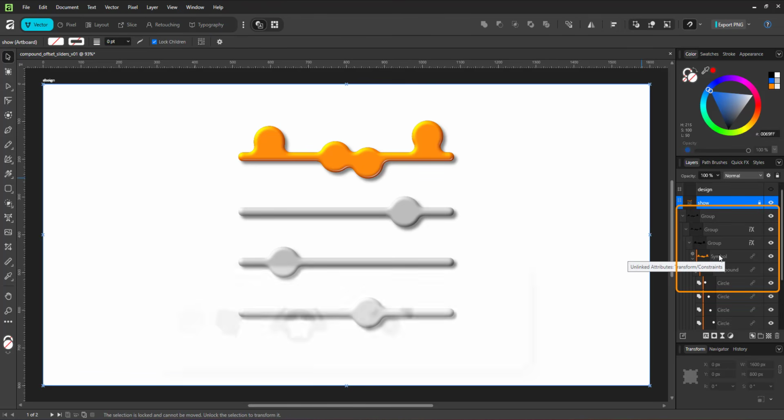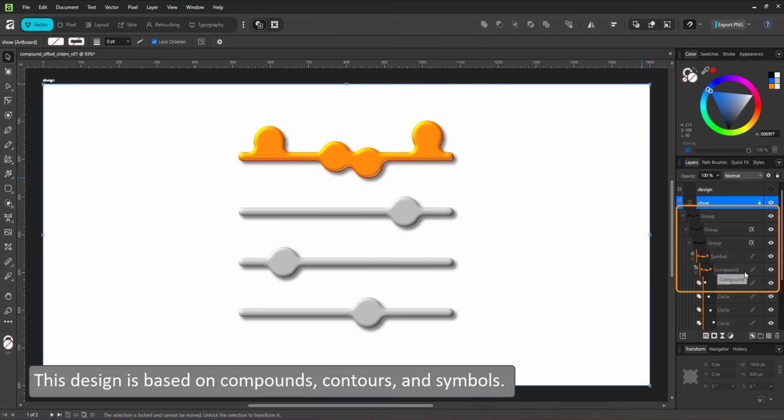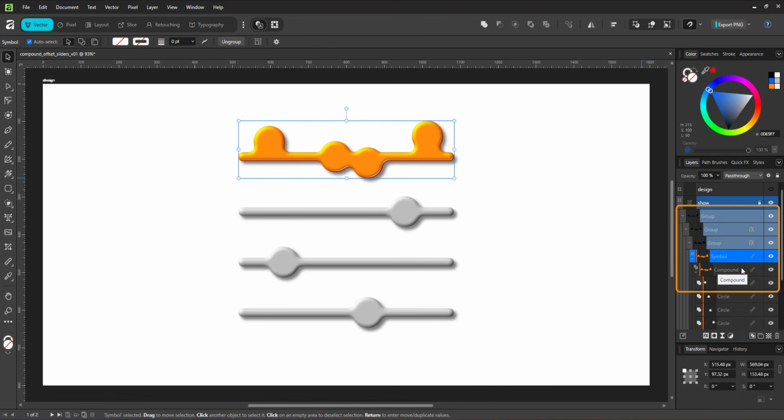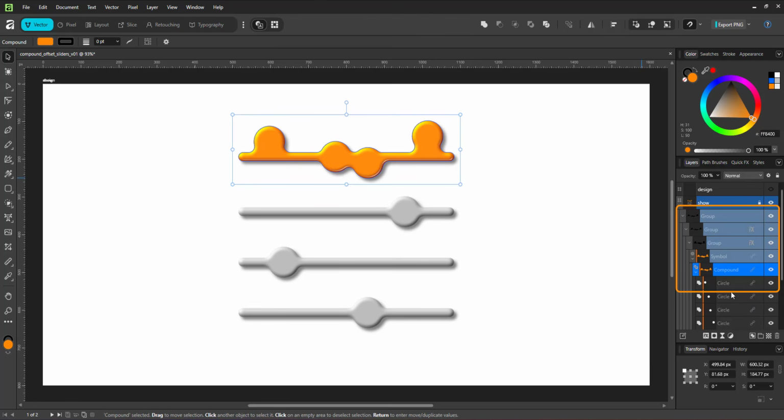When you look at the layer panel, there is a compound inside a symbol, inside a group, inside another group. There is a reason to this madness, and I will explain it as I go through this video.